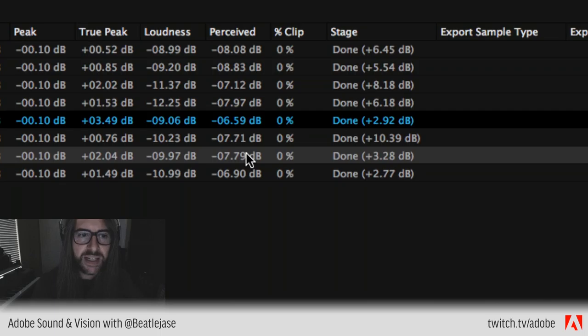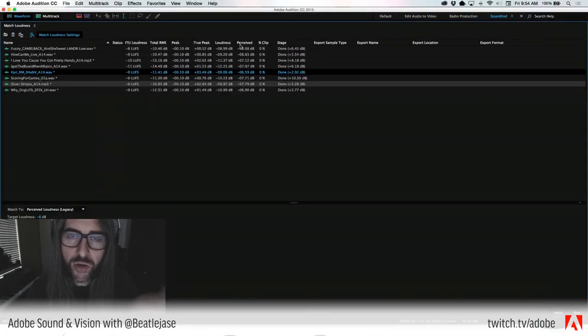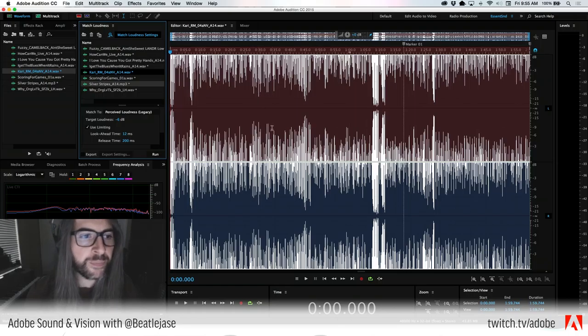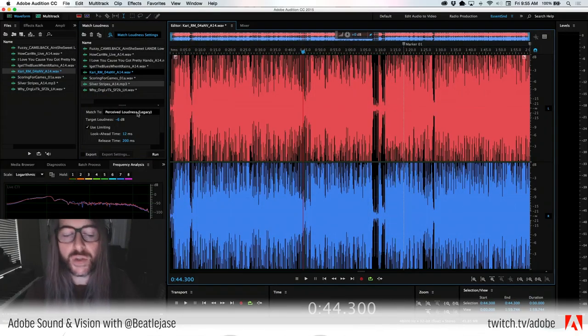Some go a little bit in and out because it's taking an average here. And I'm going to show you in a moment how you can really measure that over time, okay? But this is how you can automatically get things into the same range. This again can be very, very useful.